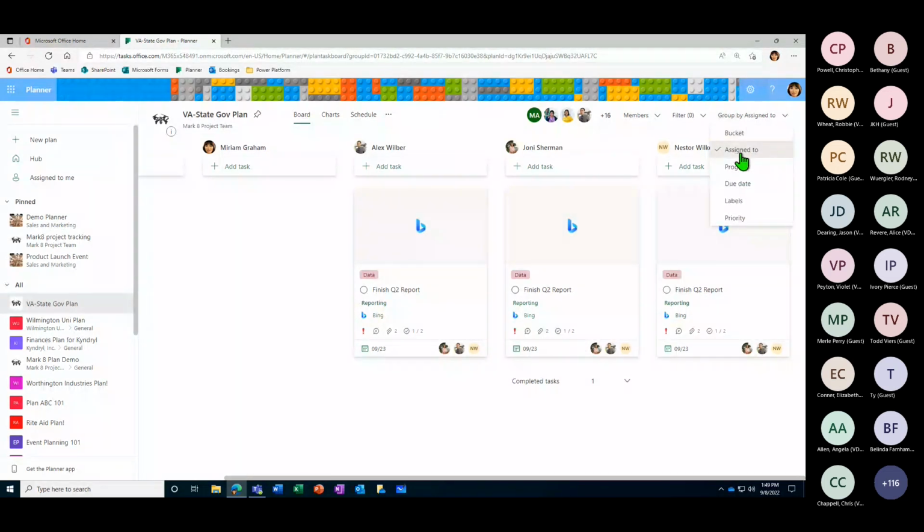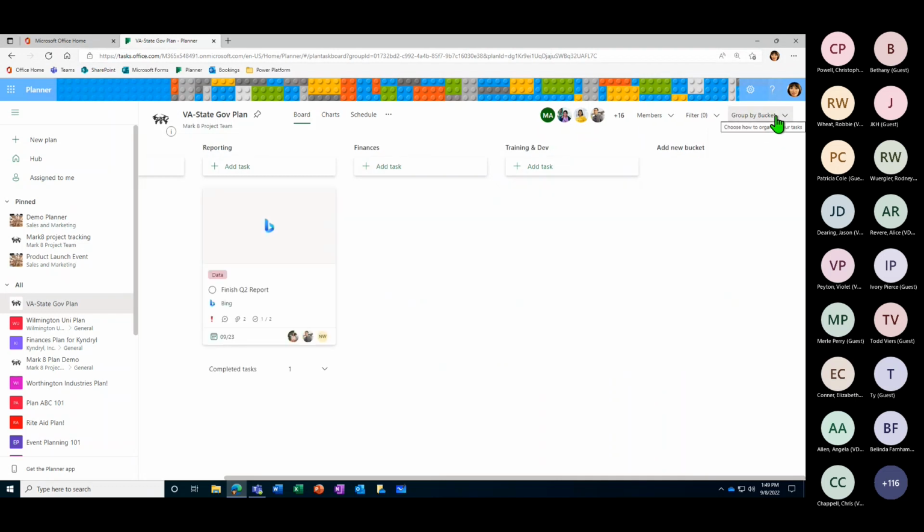But obviously, if you had a lot of people assigned a lot of different tasks, you'd be able to see each individual person in a bucket, and you'd be able to go ahead and look at the tasks that they have. And then you can do the same for progress, due date, labels, and priority here. So these are all the different filtering options, or the different ways that you can look at your board here.